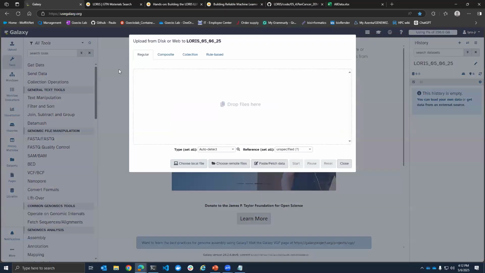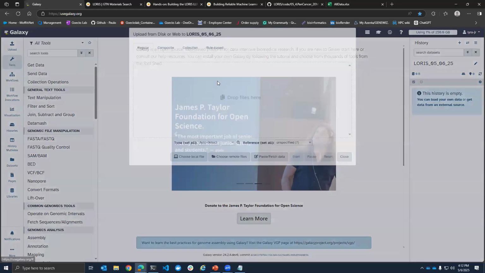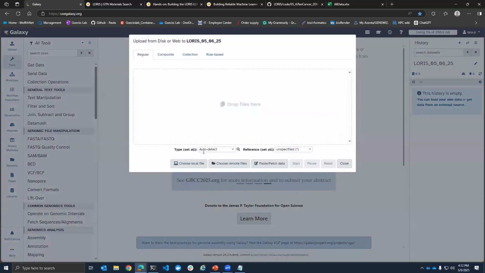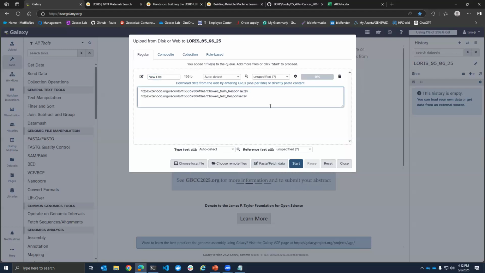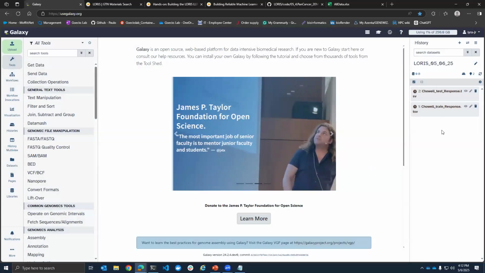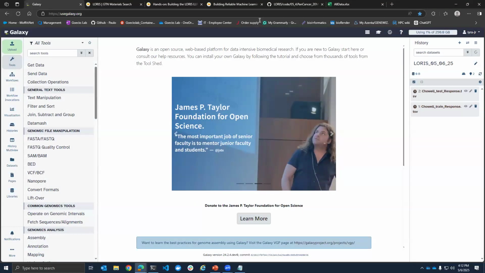So I'm gonna click here. Again, anywhere is fine. Then since I have the files on Zenodo, I just paste and fetch the URLs here. So those two start uploading those two data sets.